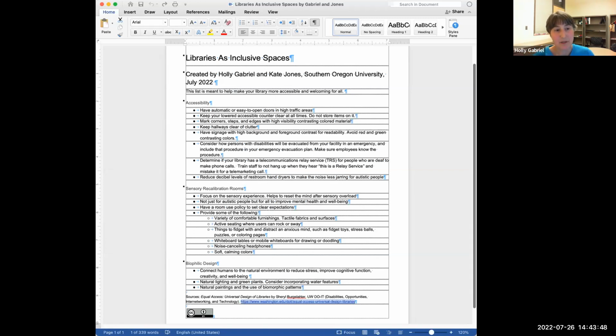And the last bullet under accessibility is to reduce decibel levels of restroom hand dryers to make the noise less jarring for autistic people. This might require working with facilities or other units on campus, but I do think that sometimes that noise level can be very shocking to people.